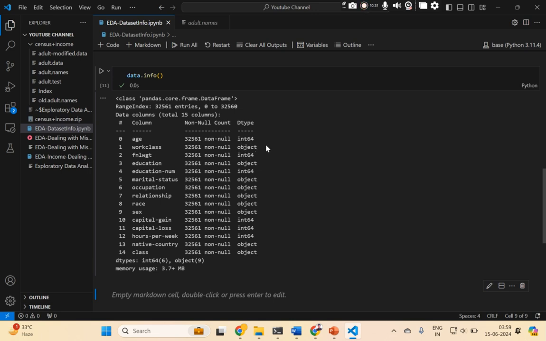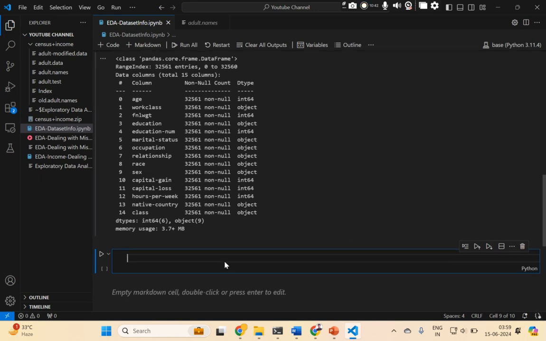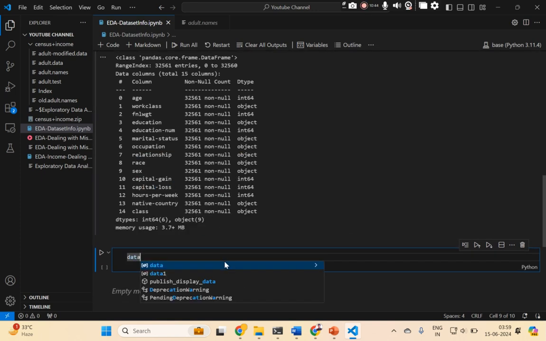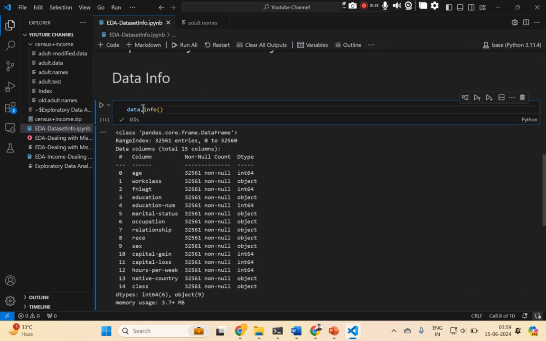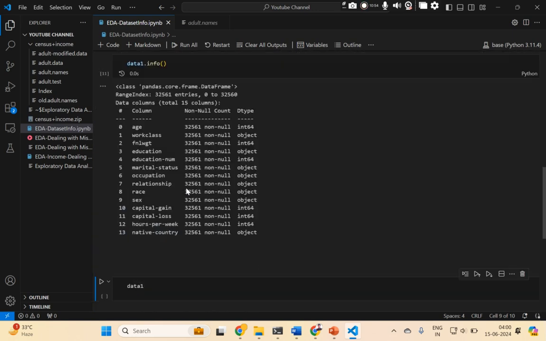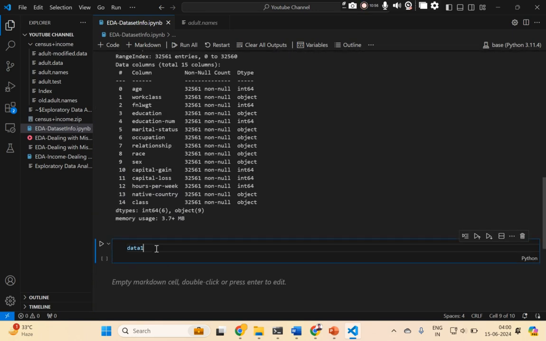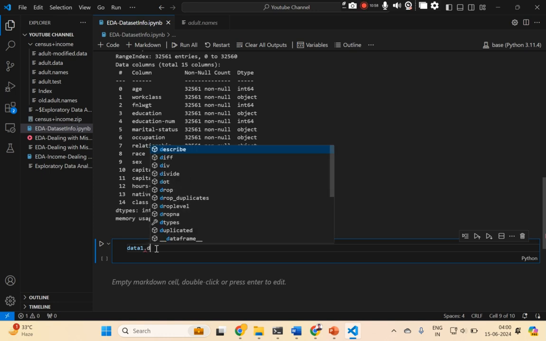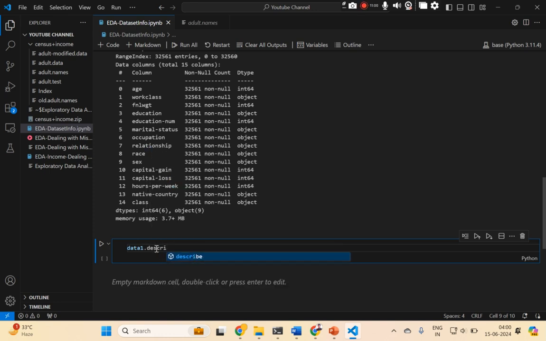Okay, so wherever there are categorical variables, it is going to show that it is of object type. Okay, so the next thing that comes to mind is the dataset description. If I write data one dot info, data one and data are going to keep the same information as of now because I have made the same copy.